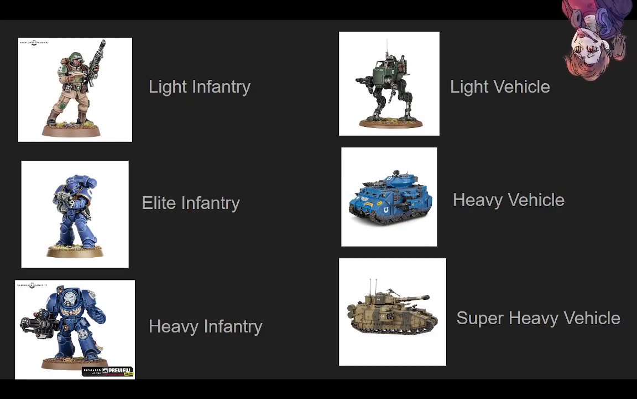We can take these two categories and break them down into a total of six, three each. There's light infantry, elite infantry, heavy infantry, as well as light vehicles, heavy vehicles, and super heavy vehicles.